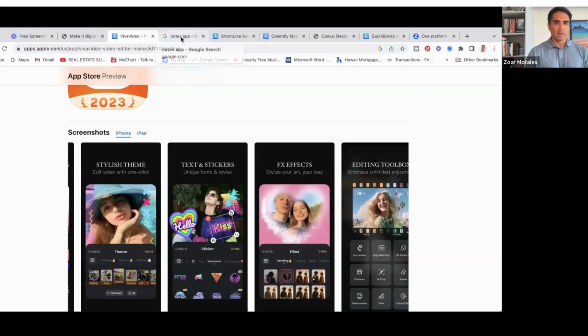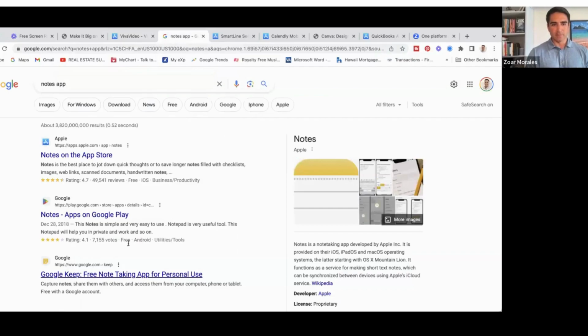All right. So this is going to seem like a really simple one, but it's actually a very powerful tool, the Notes app. So whether you have Apple, and all these apps are applicable to both, or Android and Apple and whatever other phones that are out there.